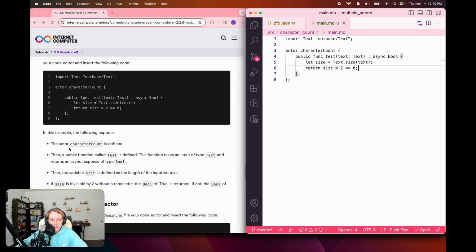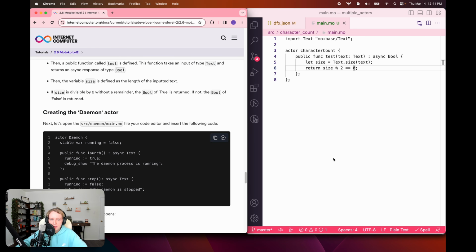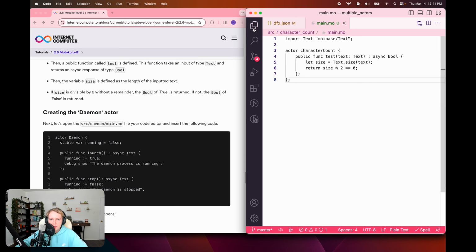So it's defining the character count actor. It's defining a public function called test, which takes an input type of Text and returns an async response of type Bool. Then the variable size is defined as the length of the inputted text. And if that variable size is divisible by 2 without a remainder, so if it equals 0, Bool is going to return the value of true. If not, Bool value false will be returned. So that's going to be our character count canister.